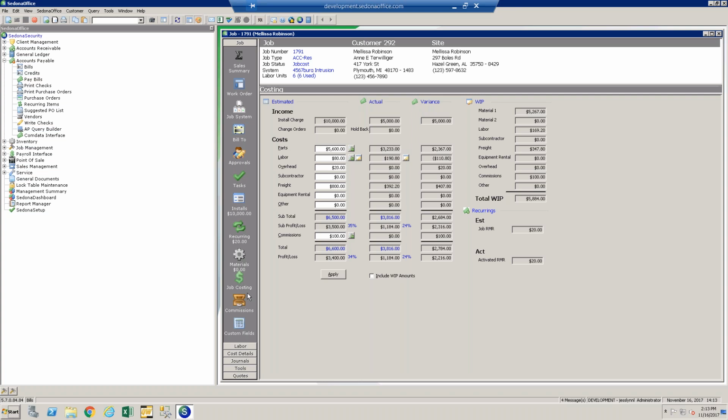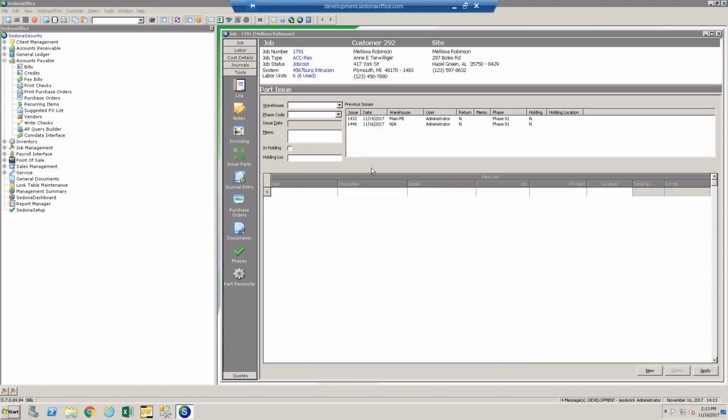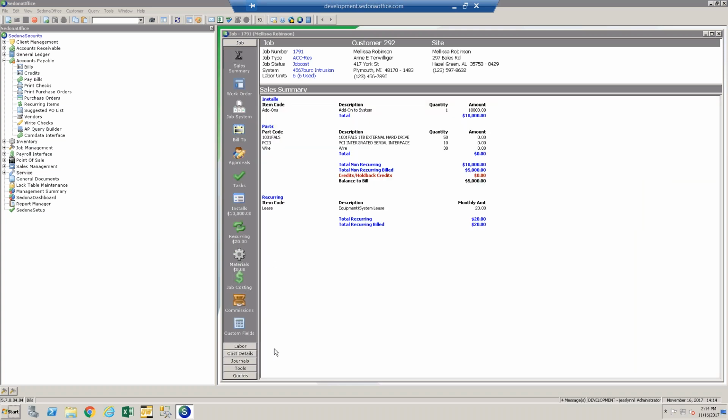There's 2 ways to issue parts to the job. You can either direct expense the parts on a receipt. So it's when you receive the PO and you select direct expense, you bypass inventory, and those parts go directly to the job. That's the first way to issue them. Second way is to go to Tools, Issue Parts, and actually issue them from your inventory. Once you do one of those 2 things, that's when your part costs are going to hit your job.